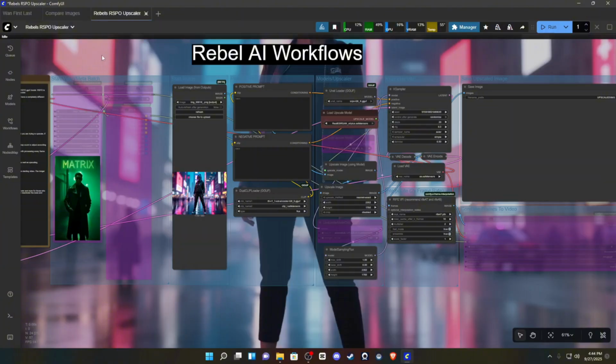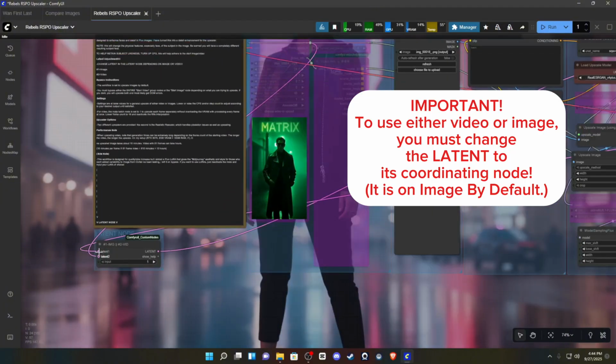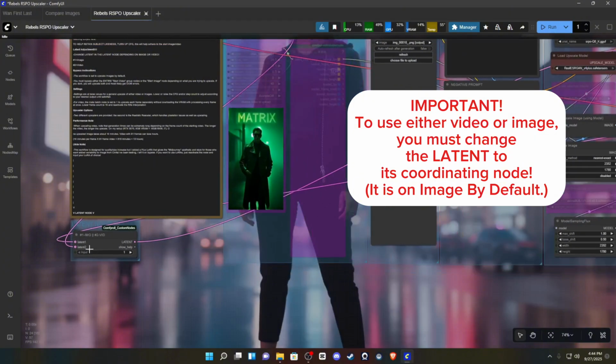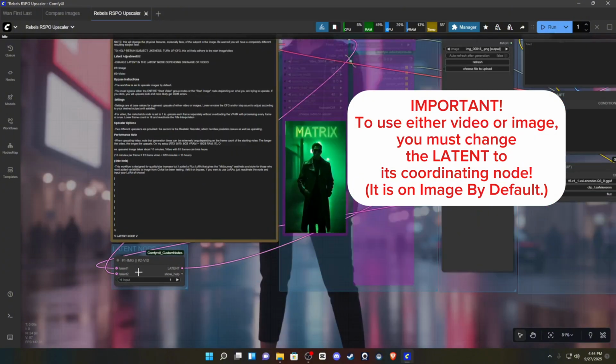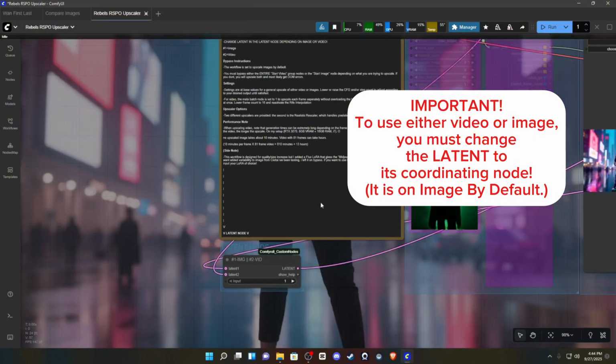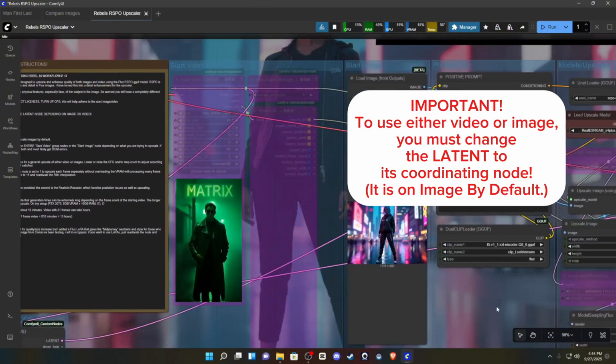You just unbypass these nodes and bypass the image and saved image nodes, and you can utilize this section. You also need to switch the latent from 1 to 2. 1 is your image, 2 is your video. It's actually labeled right here. It's also in the information right here.